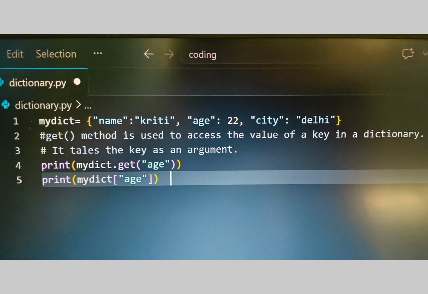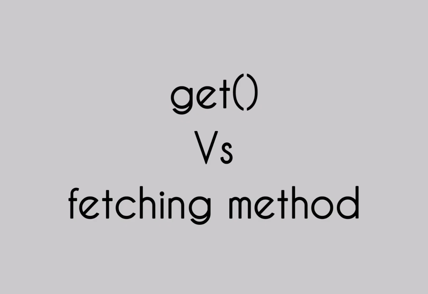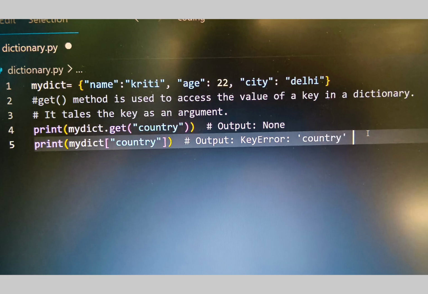Now you may think that both the get function and this method work the same. So why is there a need for the get function, and what are the differences between them? Like in this example, in the fourth line I have used get for the value of age, and in the fifth line I have used the square bracket method for the value of age, and this will give me the same output. So what is the difference between both?